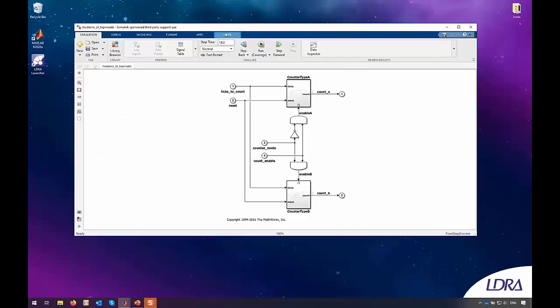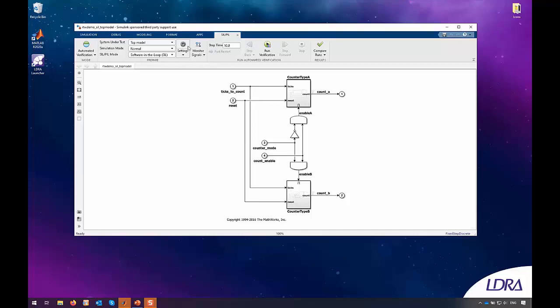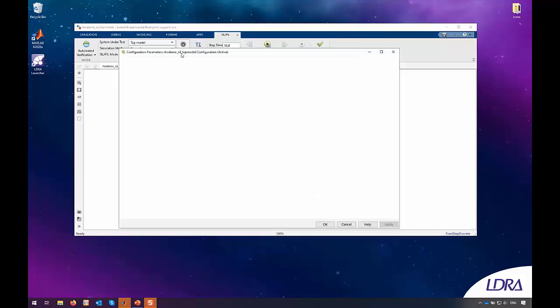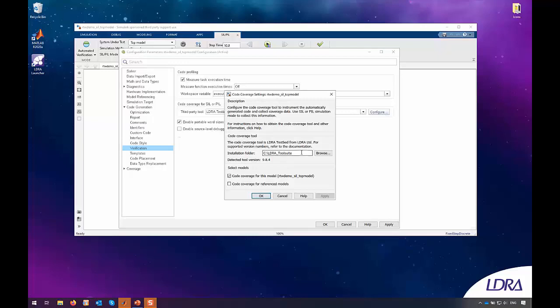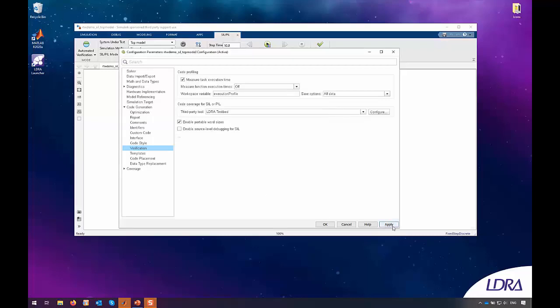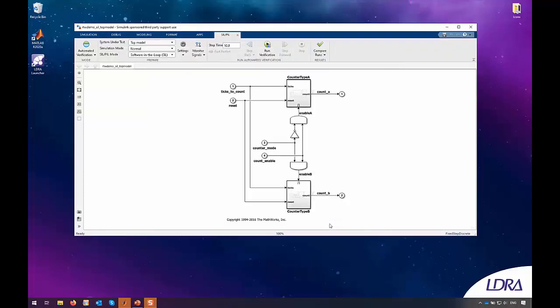So here we have our model all set up for software in the loop testing, and what I've done here is I've gone to the verification tab in the code generation options, and I've selected LDRA Testbed as the third-party tool for code coverage for SIL or PIL. And to configure this, all I needed to do was point it towards the directory where I have the LDRA tool suite installed. And if you have both tools installed, Simulink and LDRA, then that's all you need to perform the integration.